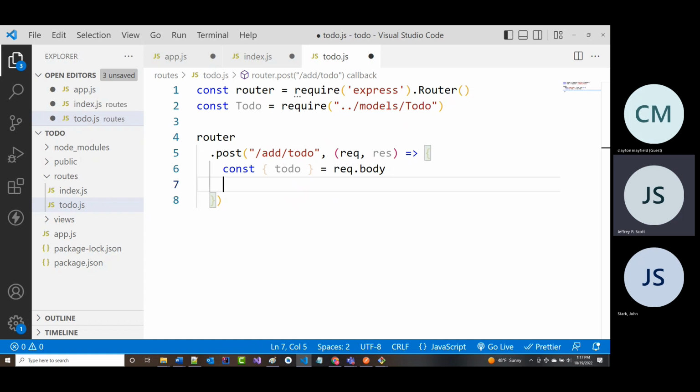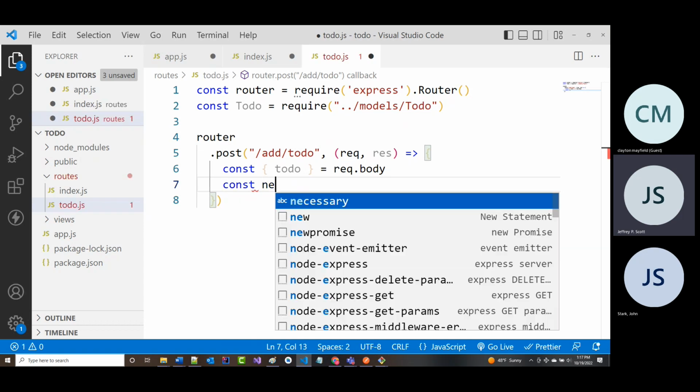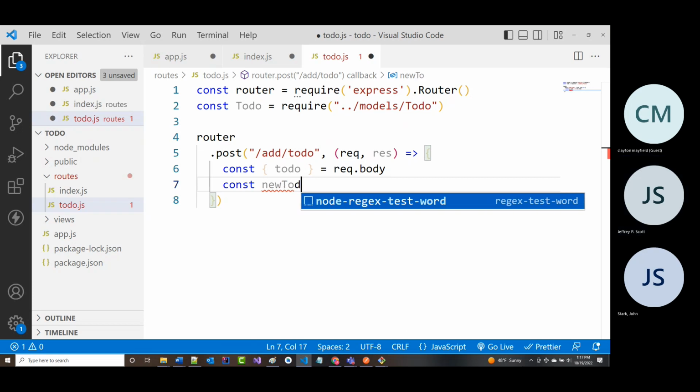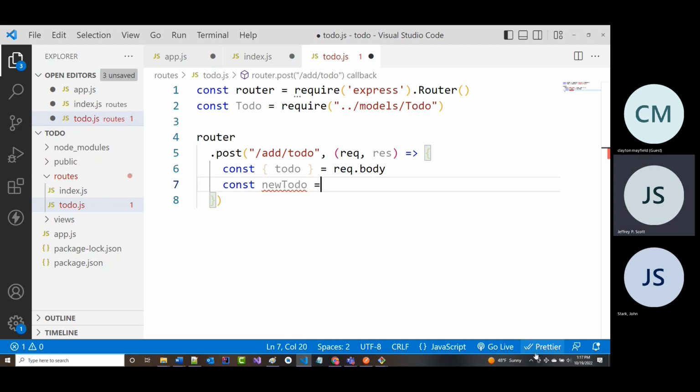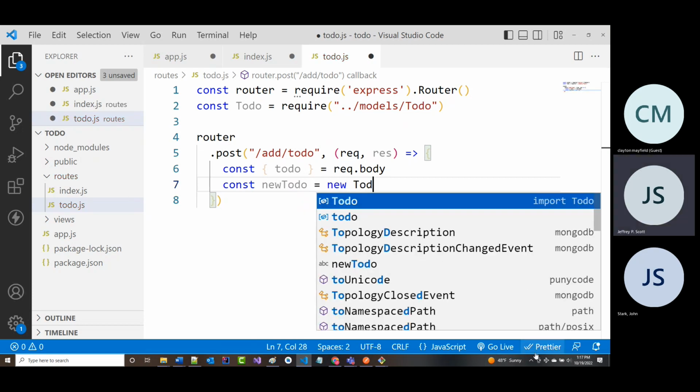So I'm going to make a const, and I'm going to call it new to do equals new to do.